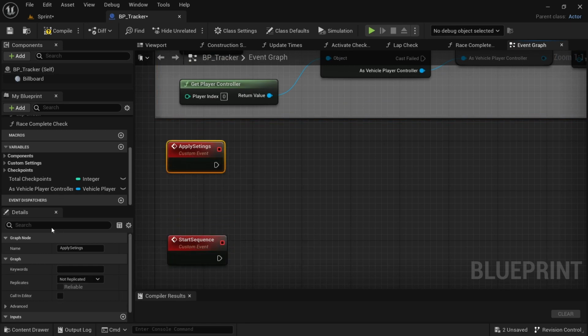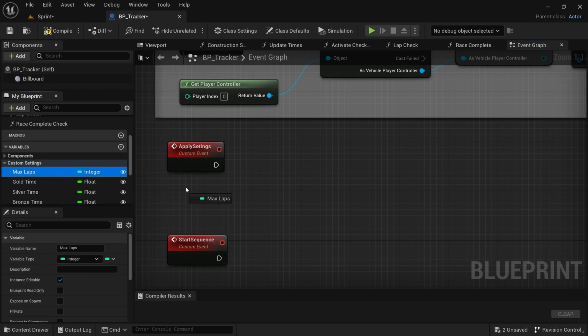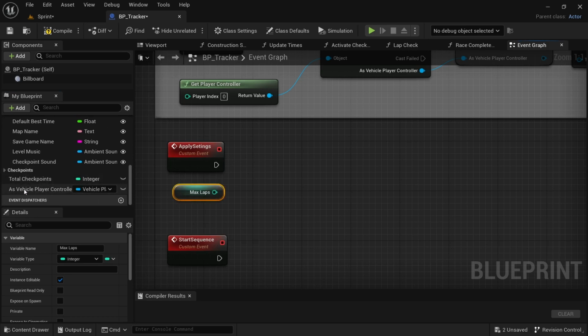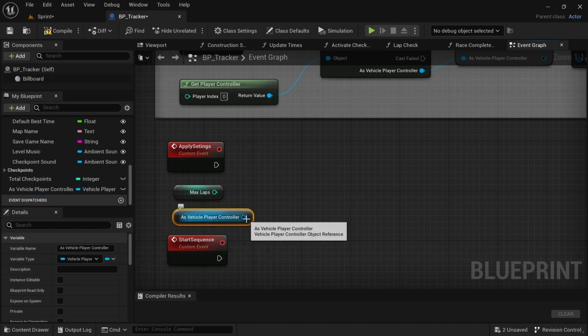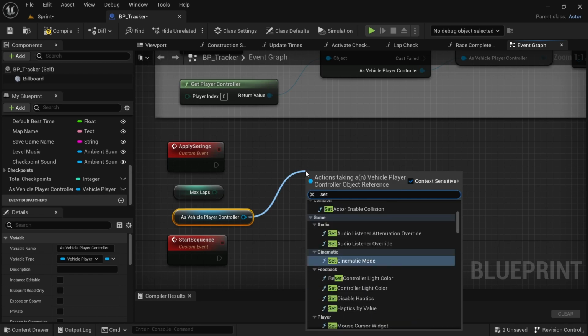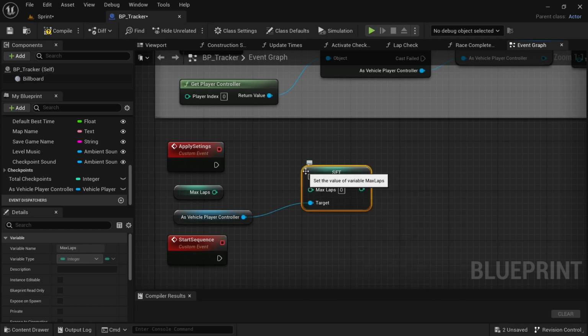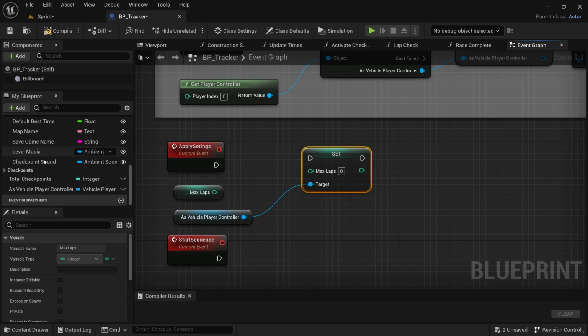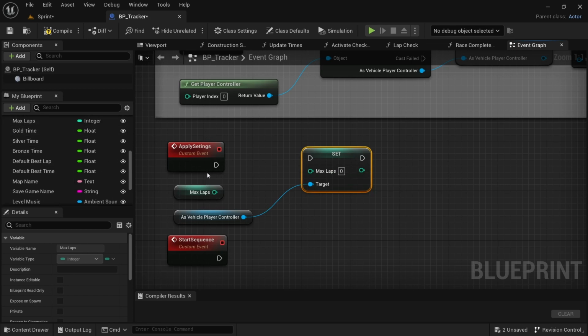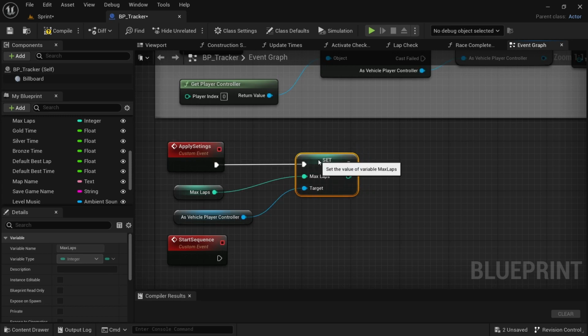By the apply settings, we're going to go over to the custom settings and then drag in the max laps, and then just get. And then we're also going to drag in the variable which is created for the player controller, and then get that one as well. And then from the player controller, we're going to drag off and say set max laps. So with this now, whatever we define as the max laps over here will then be passed over to the player controller, and then that will be the new max laps for the race.